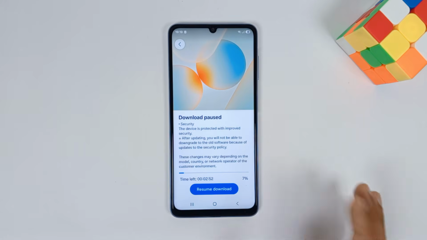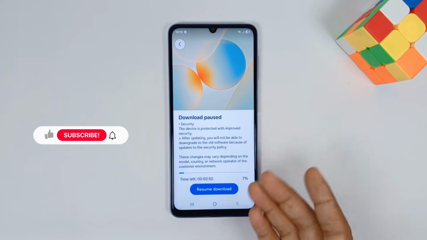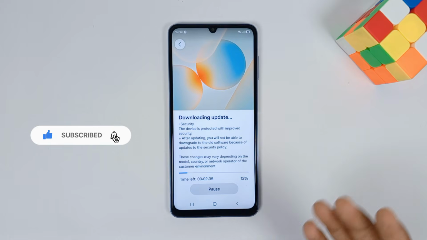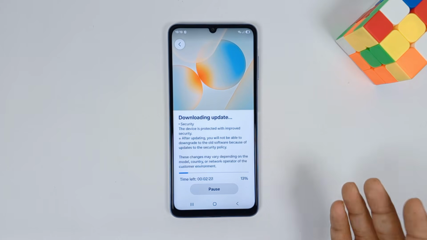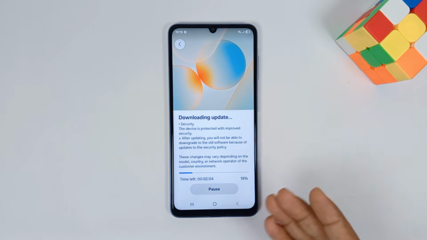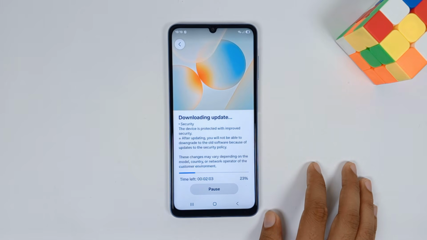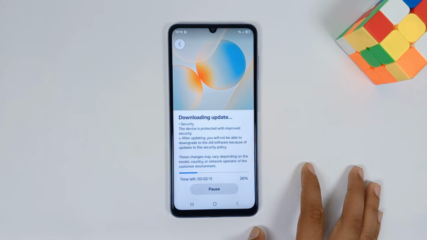Make sure you are connected to internet. And right here I can see there is update available. I will tap on resume download, or instead you can also see a button of download. Simply tap on download or update and the downloading will begin like so. And right here you will need to wait for a few minutes. However, make sure that your device is at least 40% charged.